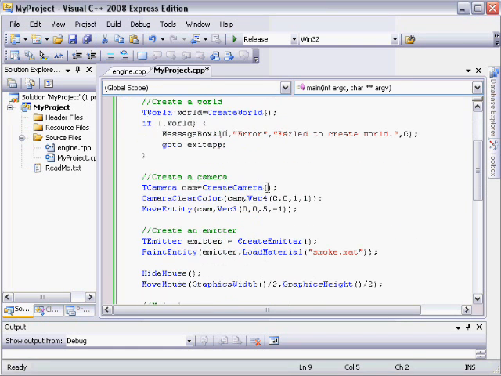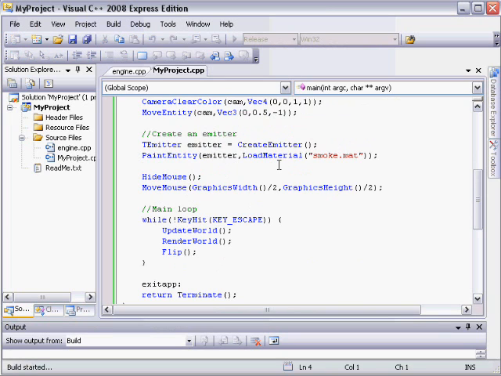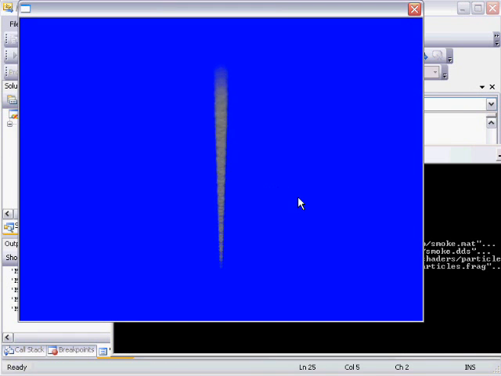We're going to start with this simple program, and this is just going to create an emitter using the create emitter command, and then we're going to apply a material to it with the paint entity command, and we're going to load the material smoke.mat, and then we're going to apply that to the emitter. Now you can see the emitter entity located at the base of the particles here is emitting a stream of particles, and they're flowing up, and it just keeps recycling the particles and cycling indefinitely.